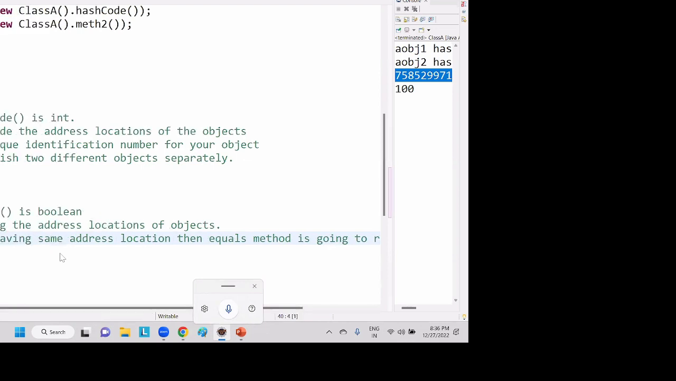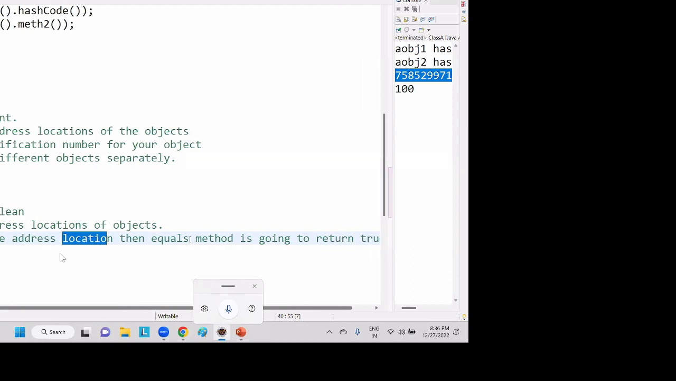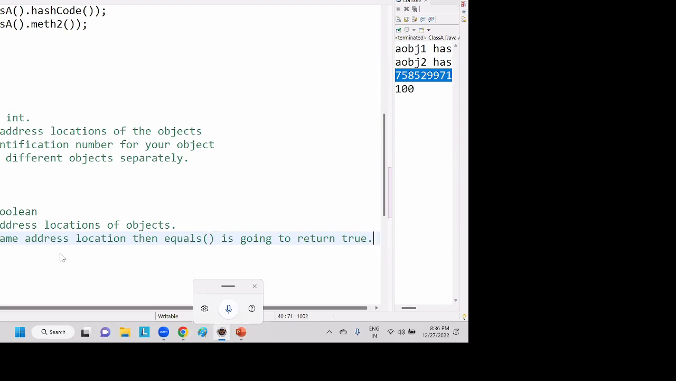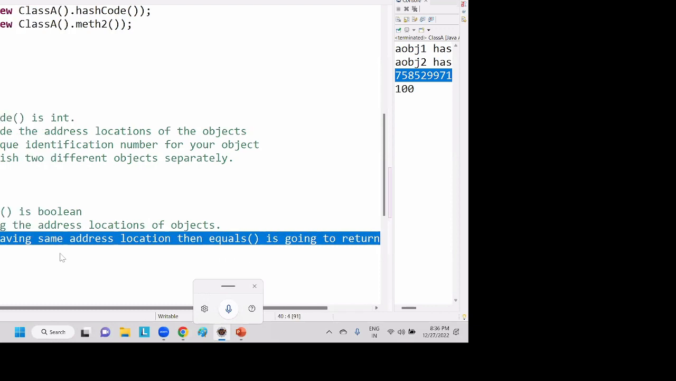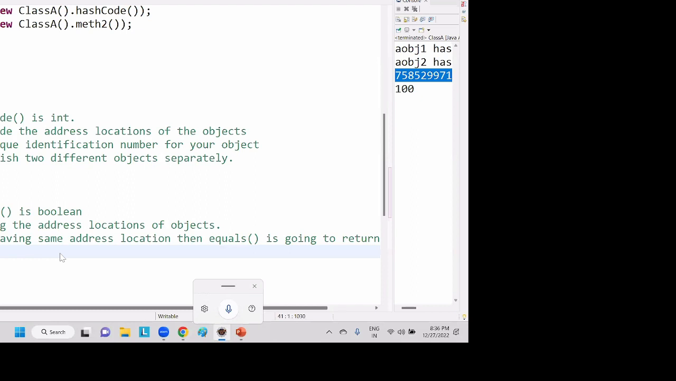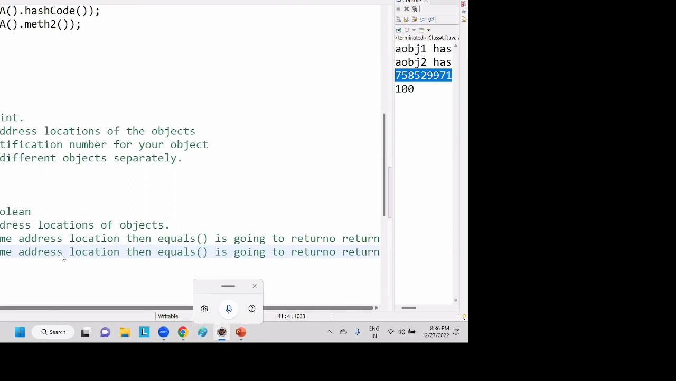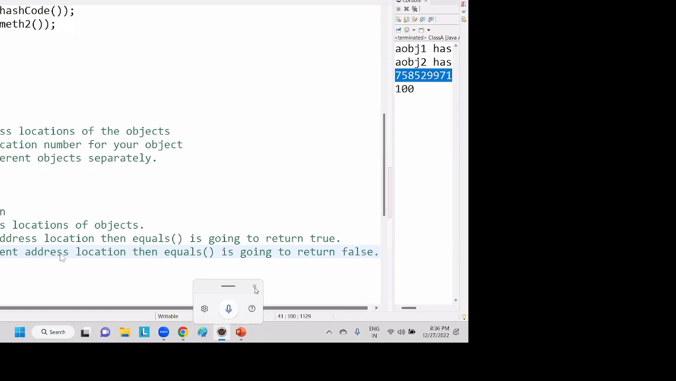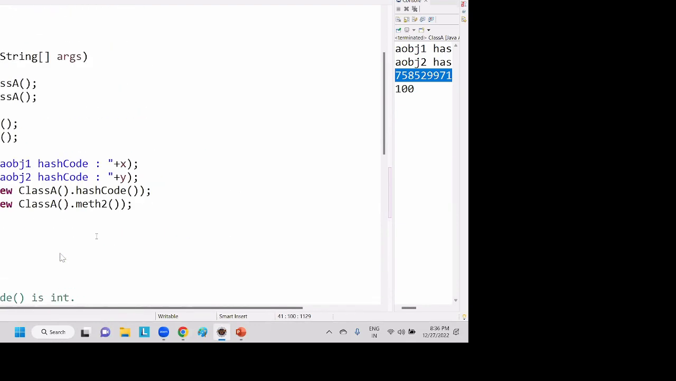If both the objects are having same address location, then equals method is going to return true. Now, point number 4. If both the objects are having different address location, then equals method is going to return false.